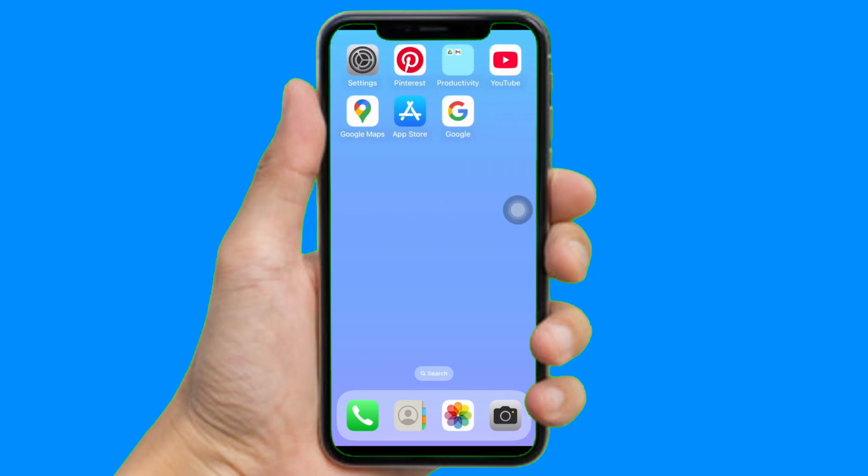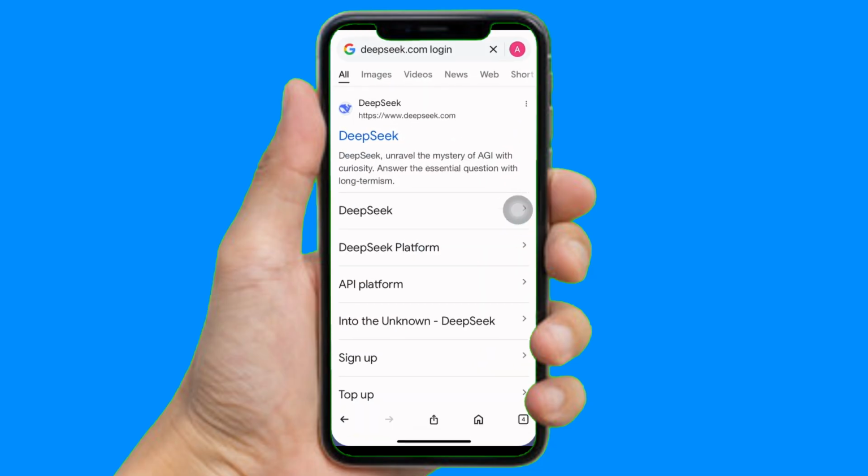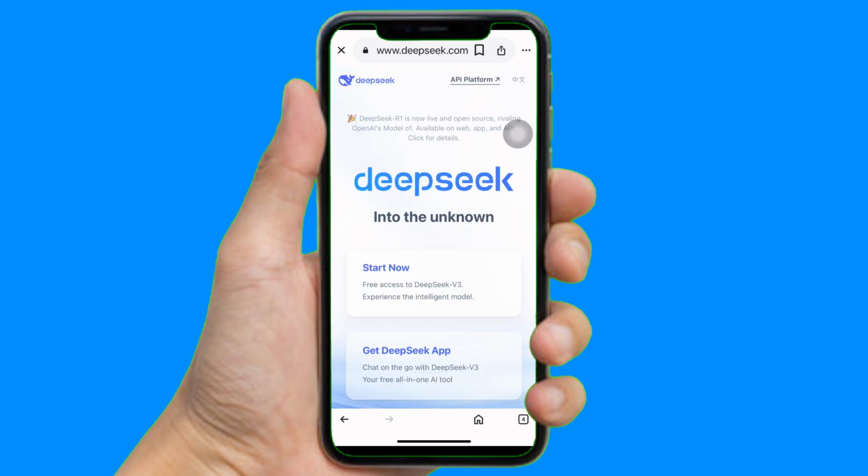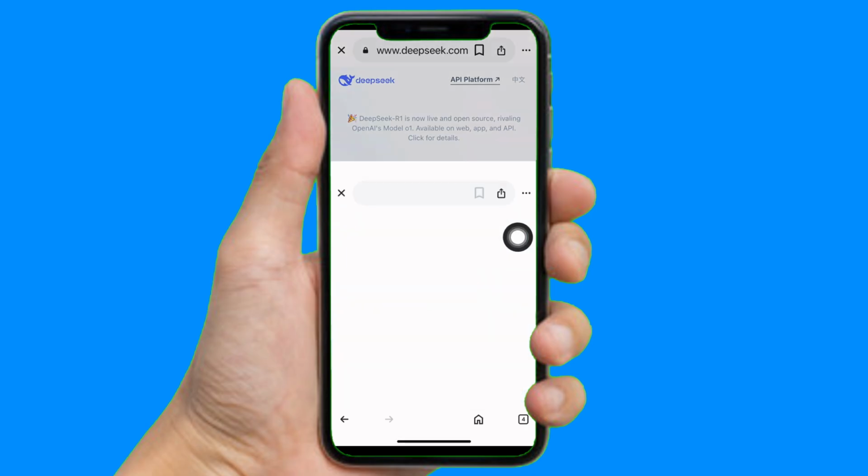First of all, find the Google app just like this. Now open it. After opening the app, make sure you have searched for deepseek.com login just like this. After that, here you can find the Deepseek just right here. Now select it. Then here you can find the Start Now option just right here. Now to log into the website, you need to click on Start Now.